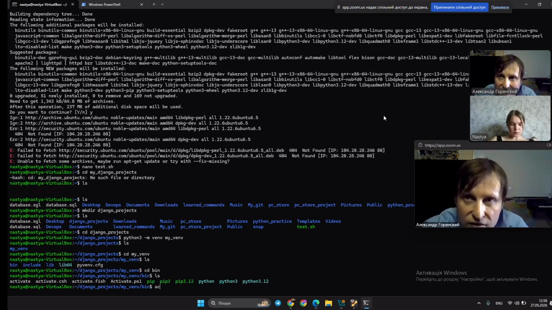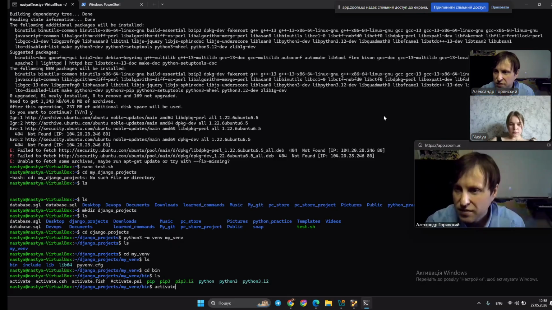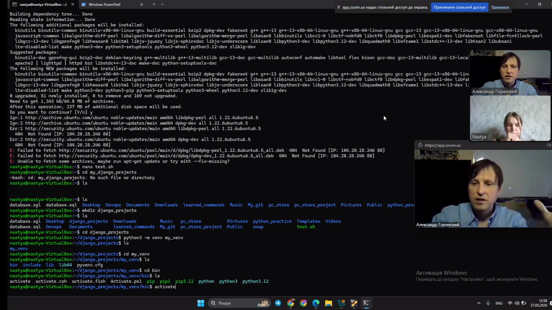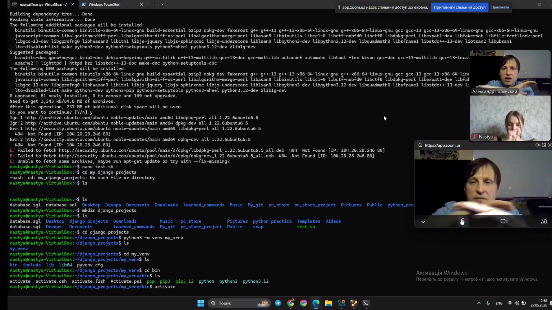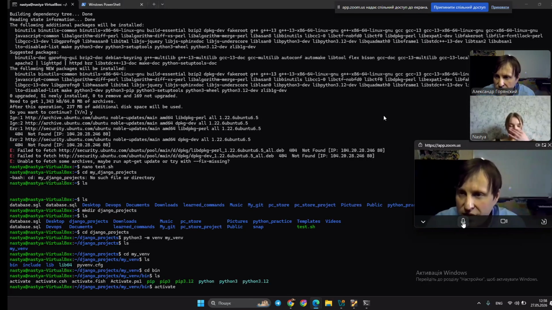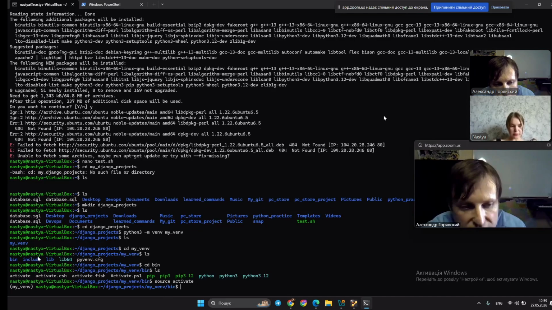Activate. We need to remember that we always need to work inside virtual environments to avoid conflicts. Because imagine we have a lot of Python projects, and it will be hell. Everything will be mixed up, and therefore we need to work in separate virtual environments. So you need to type source activate. See, do you see my venv? And this is how we activated our virtual environment.